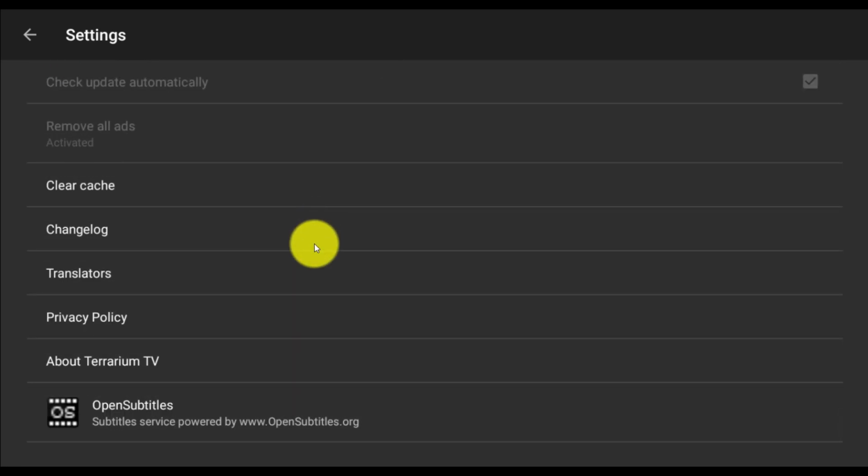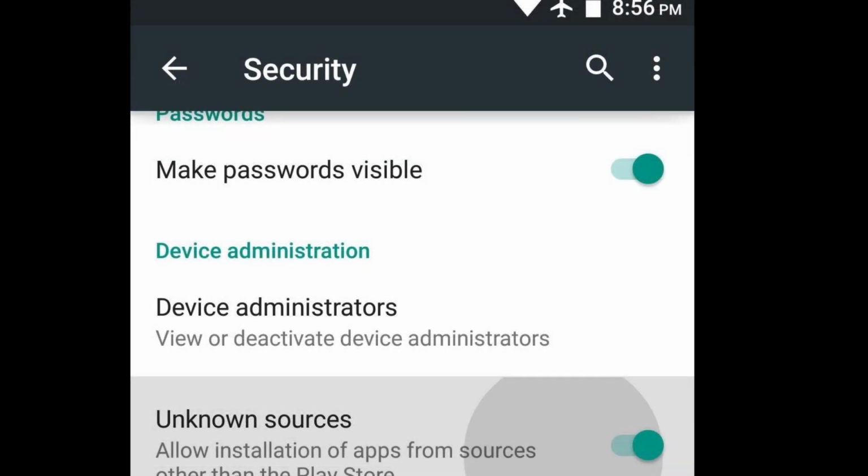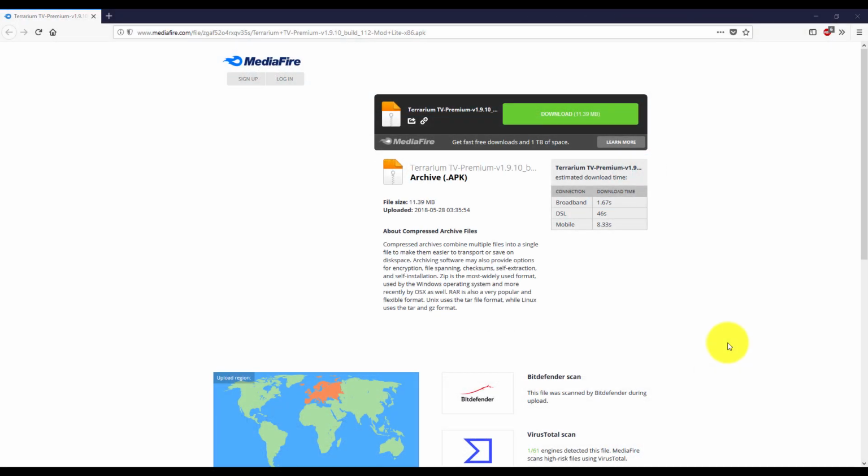So let's move on to how you can get the APK. The first thing you want to do is go into your device settings and then go into security and make sure that your unknown sources box is checked. The second thing is to go into the description of my video and click the link, which brings you to this page in front of you now, and all you have to do is click the big green button which says download, and you're good to go.